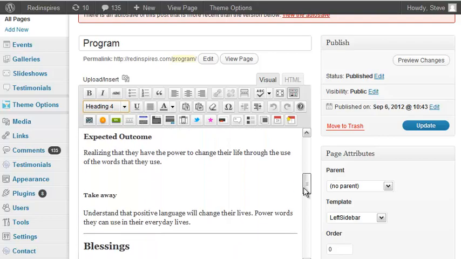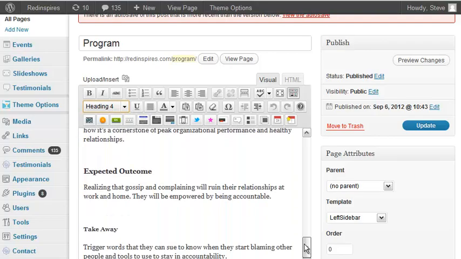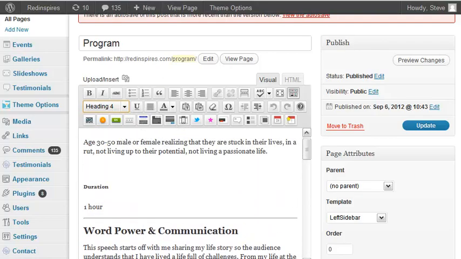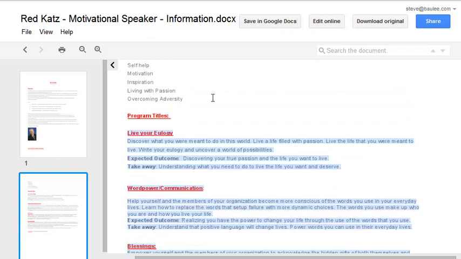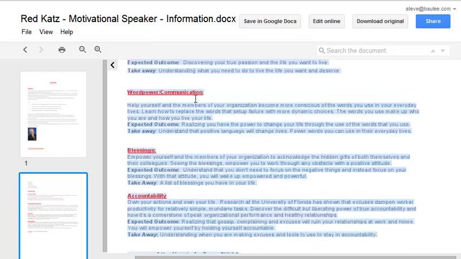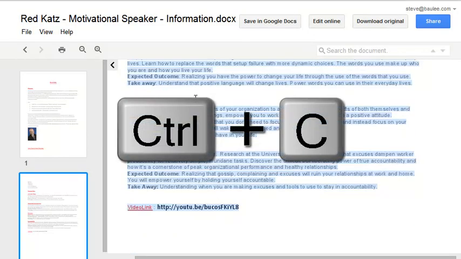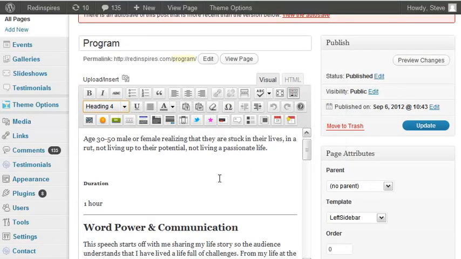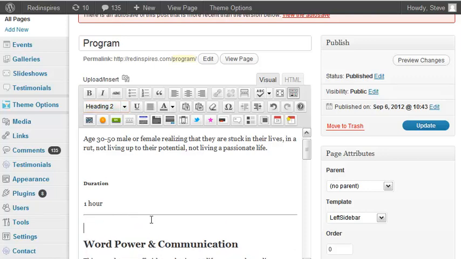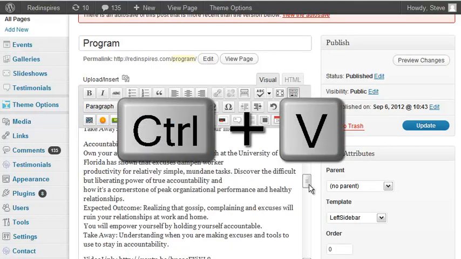So this is the current page, and you wanted me to update this. So I'm going to come over here, open up your document, highlight the program, copy, Control-C, come back over, and this is all the same. So just hit return, and then Control-V, paste that in.